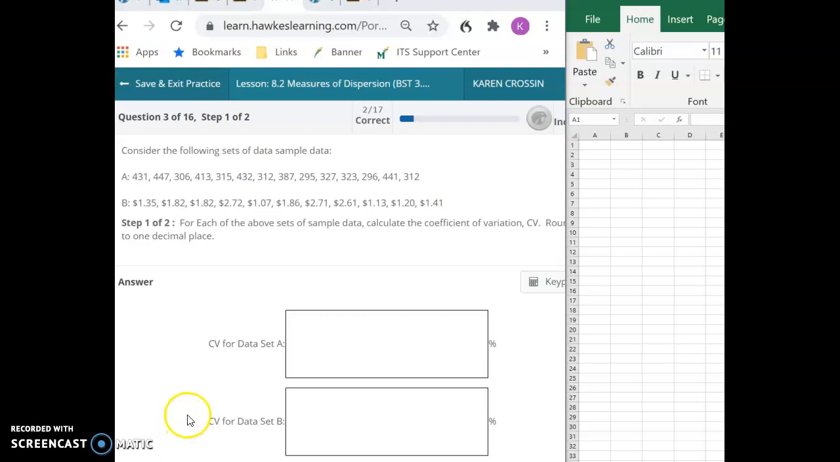When you're trying to find the coefficient of variation, or even just a mean or standard deviation, Excel is a really useful tool to use. First, what you want to do, for some reason in this problem, they're not letting you copy the data over. Some of them have a copy button. This one does not. So just bring the data over into here.